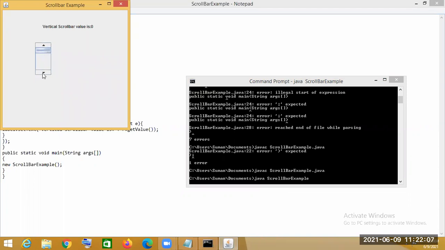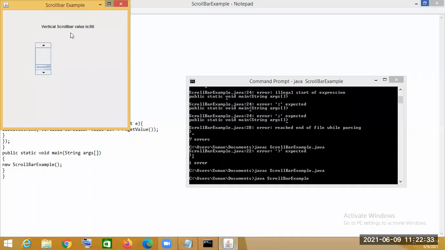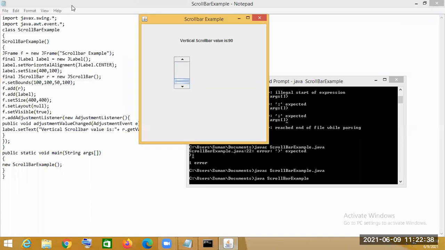You see, now if we increase it, the vertical scroll bar value is 1. We move again, so the vertical scroll bar value is 2. If we move to this position, it is showing that the vertical scroll bar value is 45. If we move here also and to the last, then the vertical scroll bar value is 90. So it is showing like this.